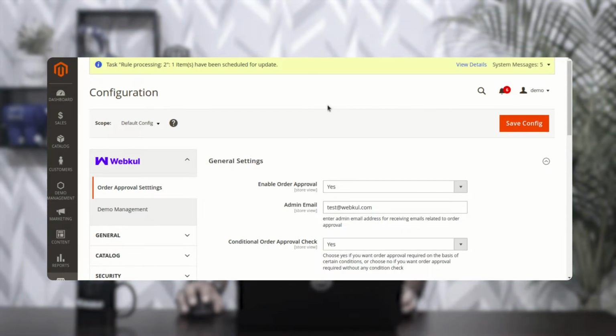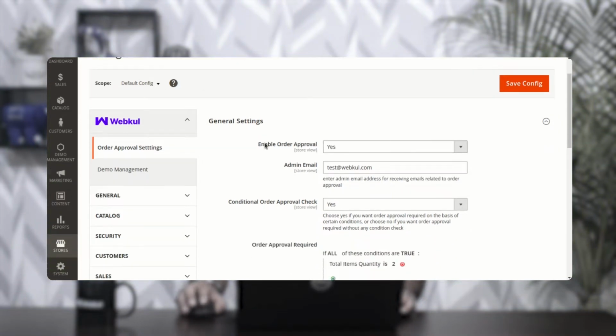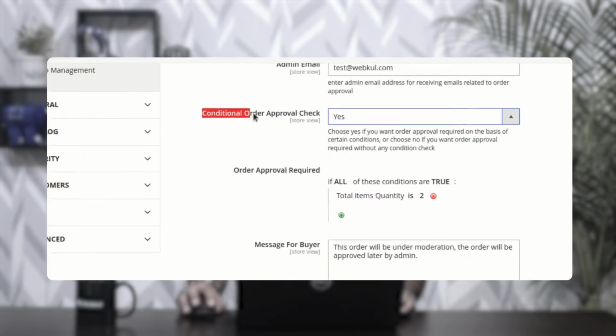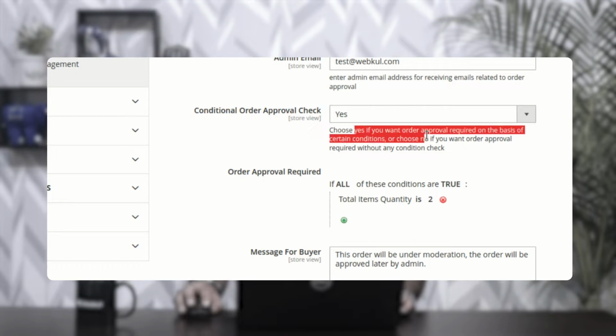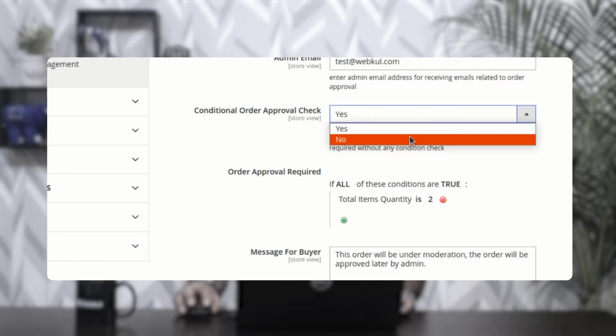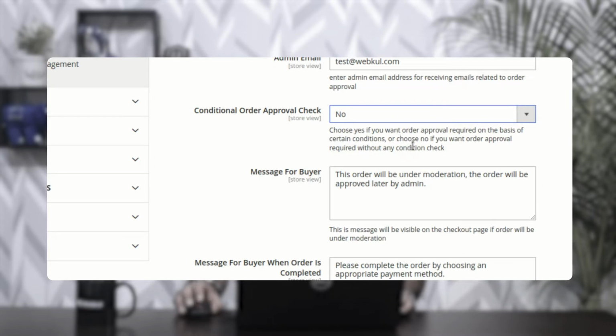But before I proceed further with placing the order and showing you how the order approval works, let me take you to the backend panel and show you the configuration settings. Within the configuration settings, you can see that the conditional order approval check has been enabled, and if this is selected as yes, then the order approval required on the basis of certain conditions would be checked. Otherwise, if we have chosen this as no, then the order approval required would be enabled without any condition checked.